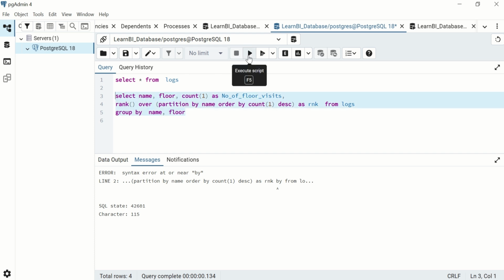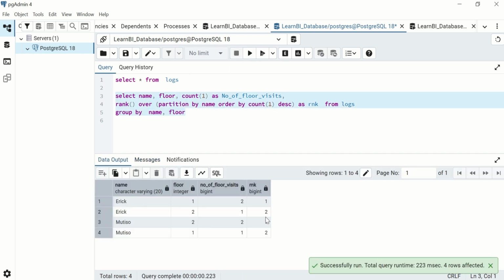If we run this, we can see we've ranked the number of floor visits by each person. For example, Eric visited floor 1 twice, and it's ranked number 1. Then Eric visited floor 2 once, and it's ranked number 2. Then we have Mutiso. Mutiso visited floor 2 twice, and it's ranked number 1. Also Mutiso visited floor 1 only once, and it's ranked number 2.